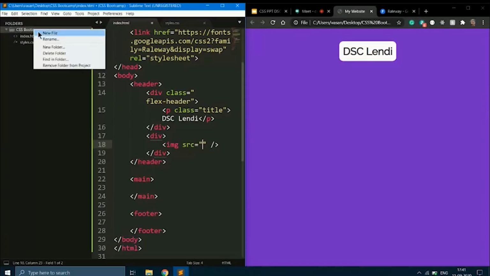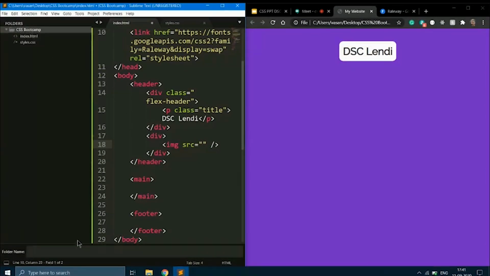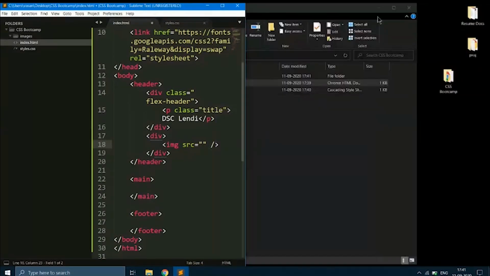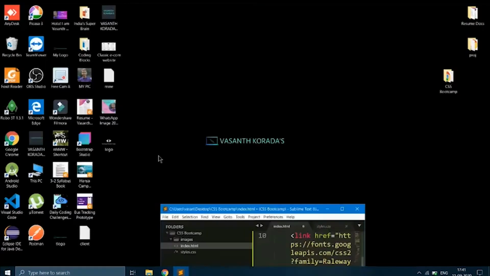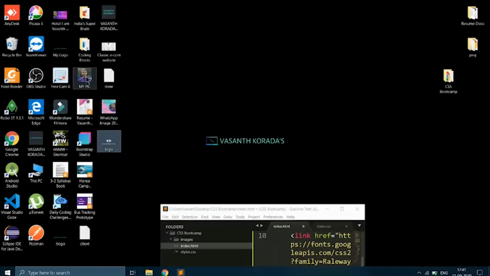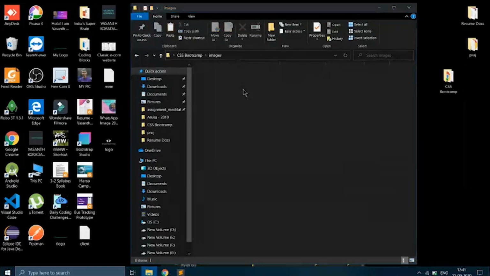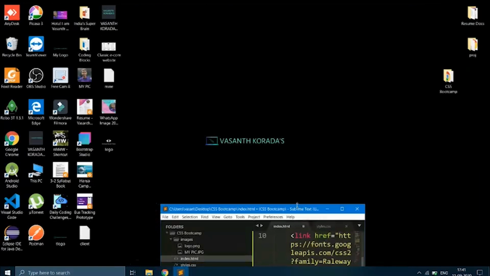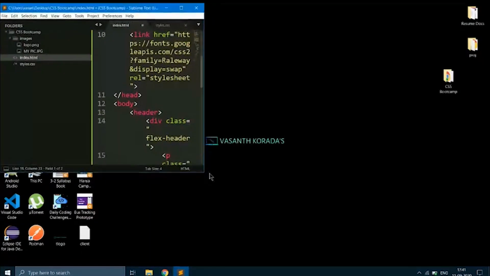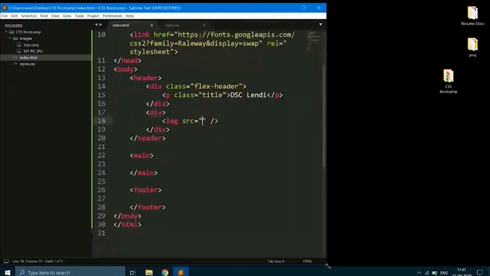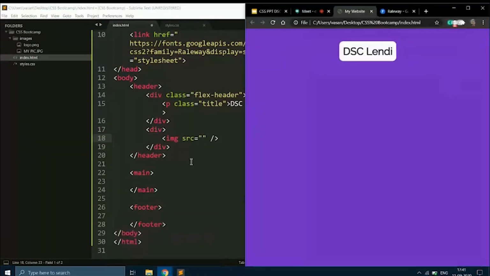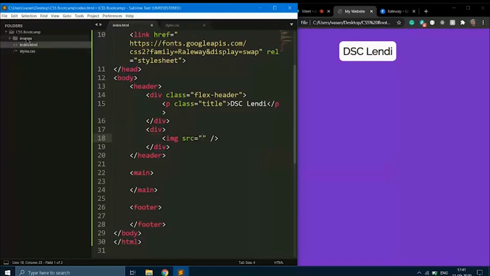I'm going to create a folder in my CSS bootcamp, and let's say it is called images. Here I have the empty folder images. I'm going to paste some images into there. Let's say this, and also my photo. I'm going to paste a couple of images into this images folder so that I can use them in my website. Is this clear? If anything is not clear for you, please stop me and ask. As you can see in this images folder, I have two images. So I'm going to use those images.